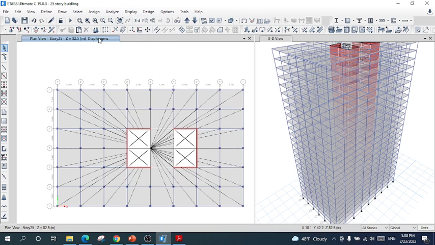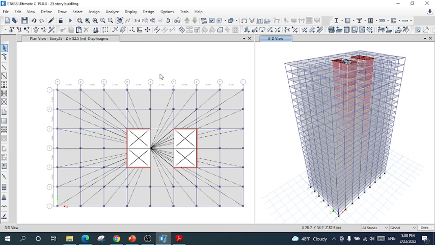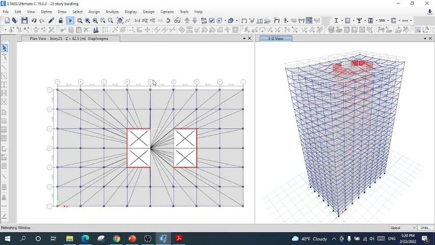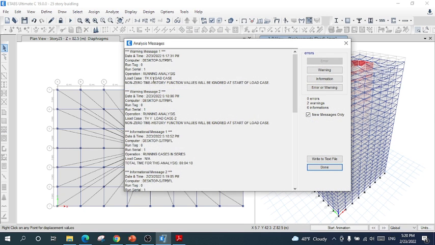Okay, now I will click run analysis. And after analysis the structure result will be achieved. So I will click run analysis. Yes, the process is ready to start. It is creating the analysis model and it will take some time, so after that we can look at its results. Yes, the analysis is completed.